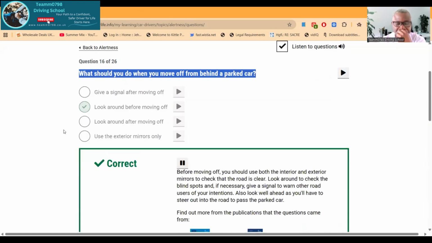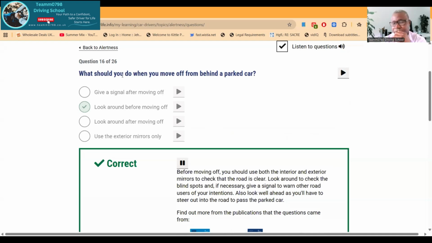Before moving off, you should use both the interior and exterior mirrors to check that the road is clear. Look around to check the blind spots and, if necessary, give a signal to warn other road users of your intentions. Also look well ahead, as you will have to steer out into the road to pass the parked car.